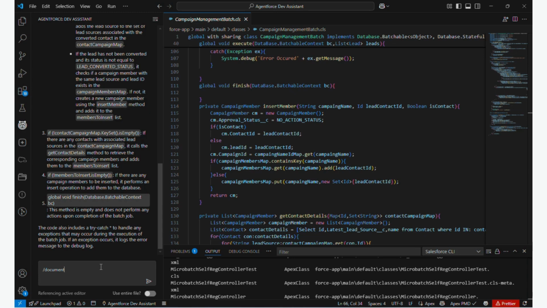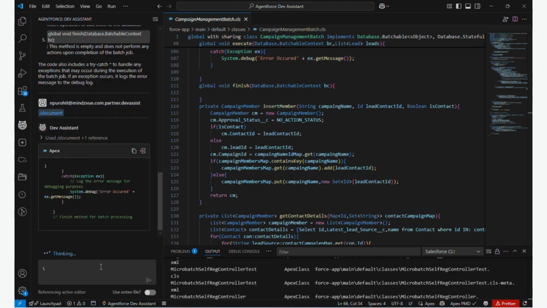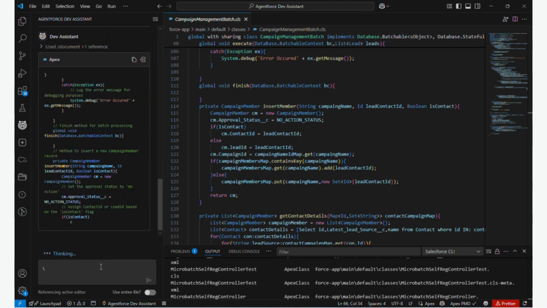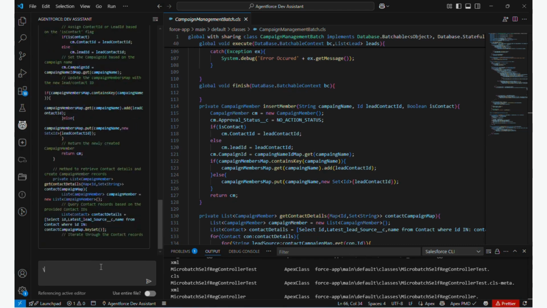predefined prompt, where we can just add the backslash in the document. And if I hit enter, it will take some time. And then in the Apex class, you will see it will document everything.